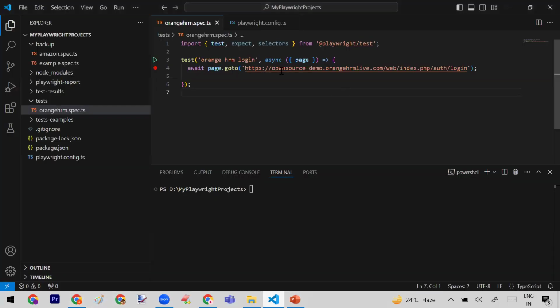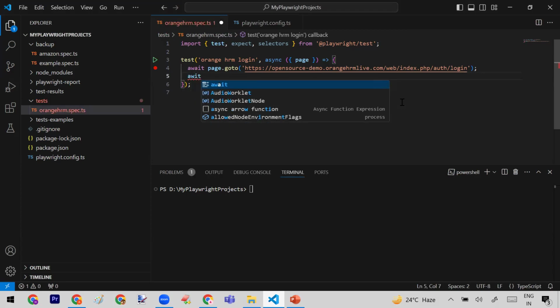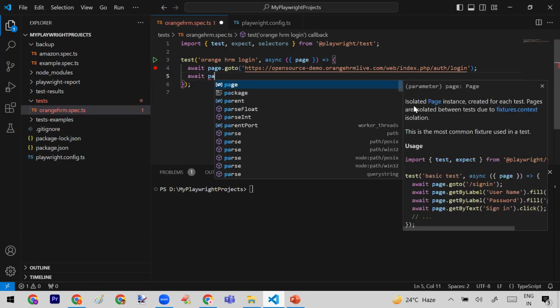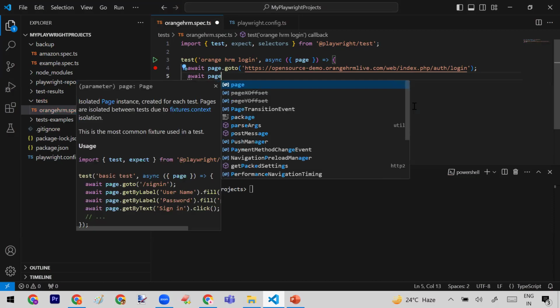Let's see how we can use it. In the automation, I have created a test, Orange HRM login. I have just written a page.goto to enter the URL of that page. Now we are going to write the code to find the element. Simply, we write await. I have already discussed that we use await so that it gets proper time to be ready for any type of event. It is automatically taken care of by Playwright.